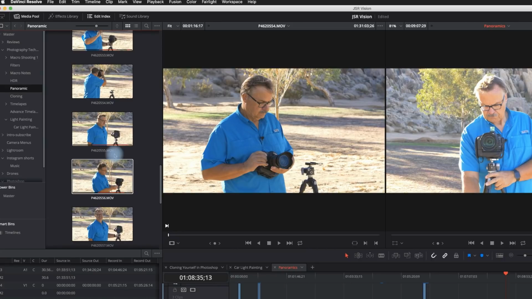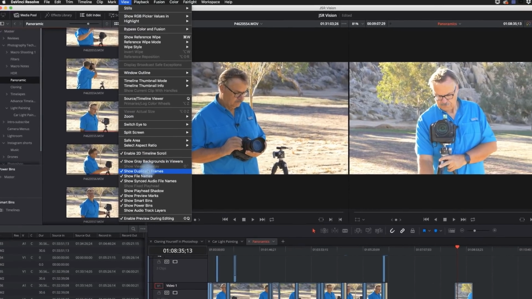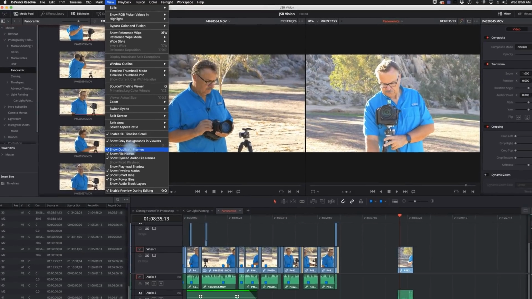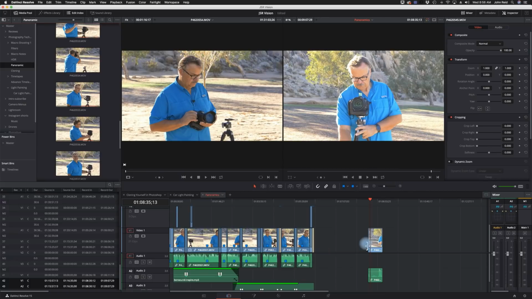And again, if you do duplicate stuff, you just go up to the view and you show duplicated frames, which I have on, and that's going to show whichever frames you duplicated in this whole layout, the whole timeline.